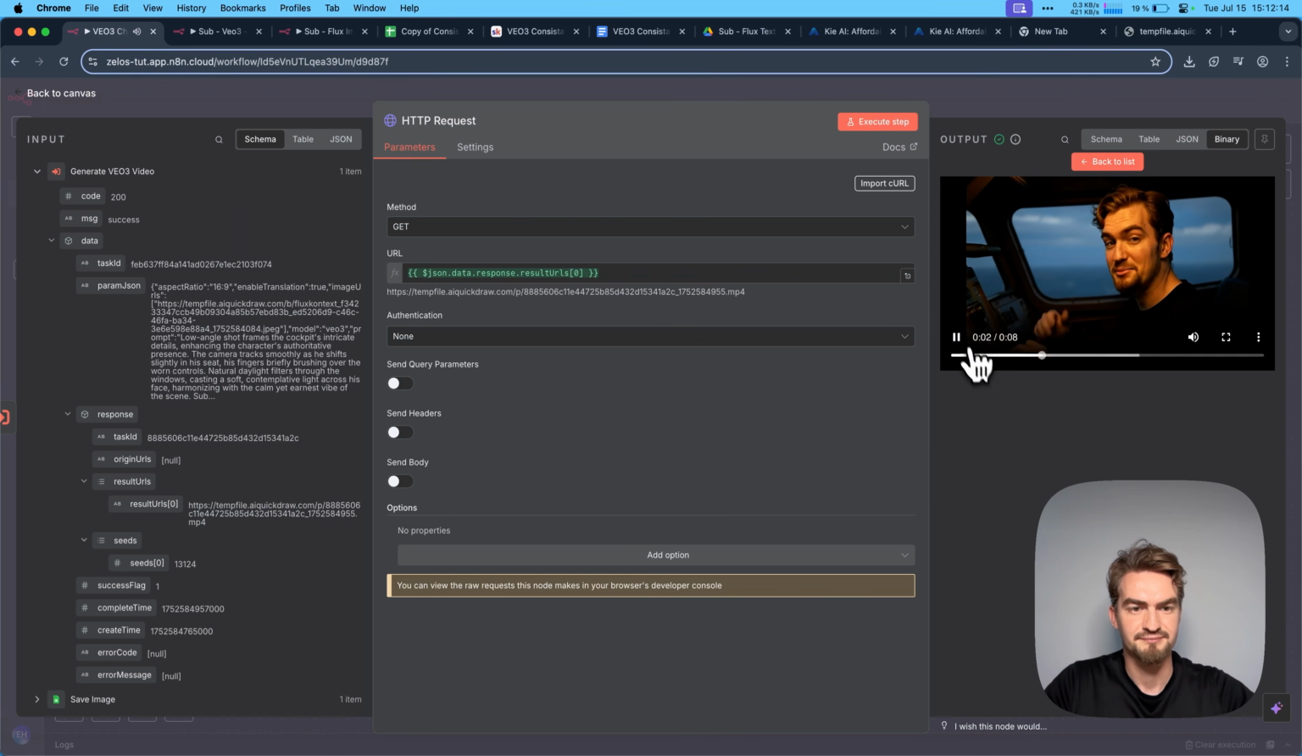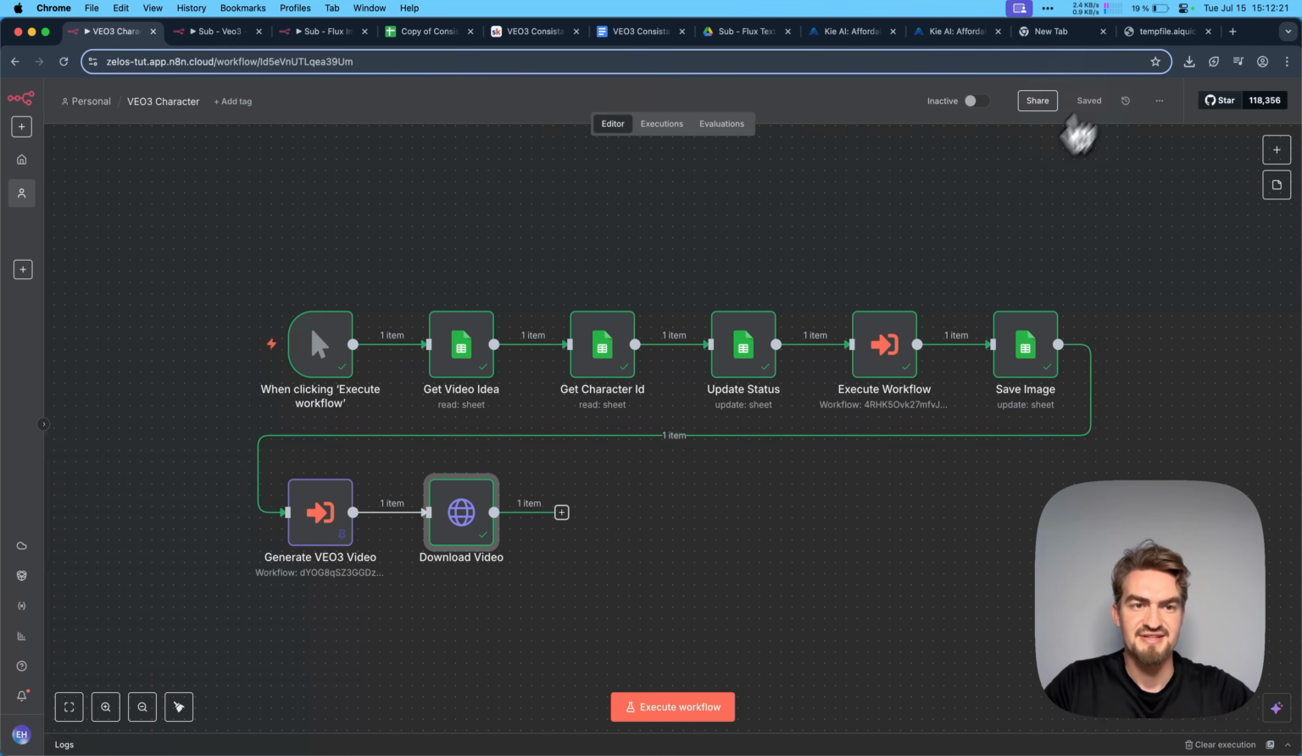Great. Let's rename it, download video, and click go back to Canvas and save.